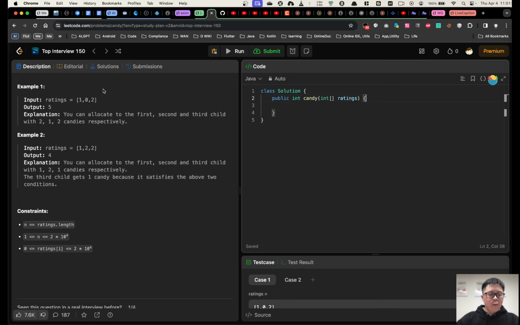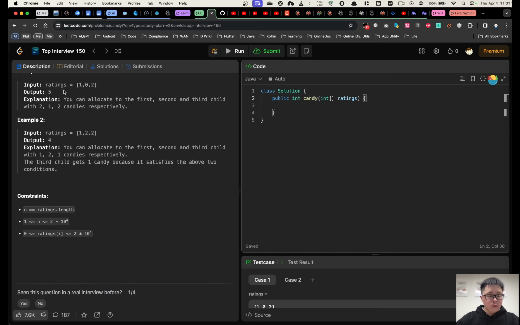In the first example, we have the ratings of 3 children, 1, 0, 2, and the output should be 5. We can allocate to the first, second, and third child 2, 1, 2 candies respectively. Then let's get started with our intuition and code.